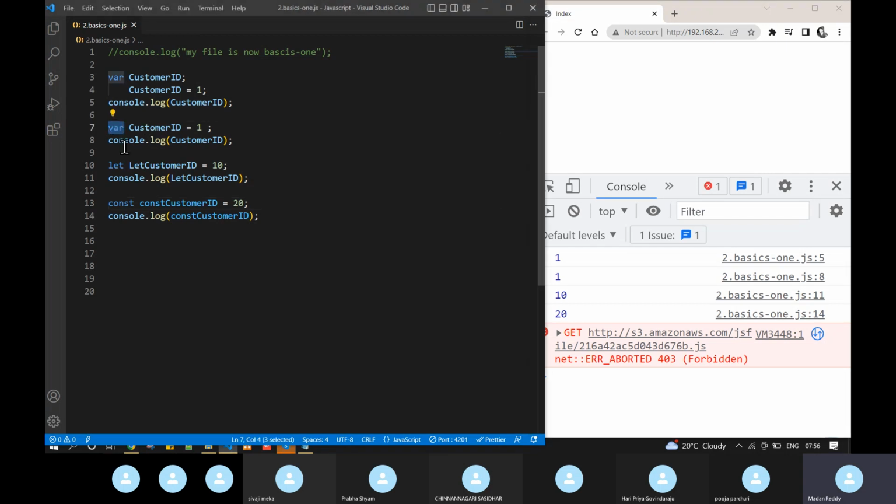Not only by using the var keyword, we can use let and constant also, and we can get the same result set. Okay, but what is the difference between var, let and constant? I will explain that in the coming lessons. As of now, just keep in mind, we can assign the values by using the var keyword, the let keyword, and the constant keyword. The differences I will explain in the coming lessons.